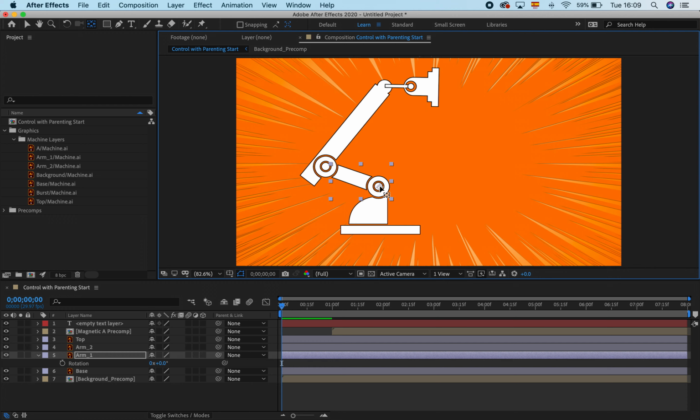Now, if you adjust the rotation angle, you're going to notice the layer rotates around the point we want, but we need all of the other parts of the machine arm to follow the rotation, right? In the next step, we're going to learn how to use the pick whip tool to tell the other layers to follow the arm 1 rotation. Now, when setting up one layer to follow another, there is something called child and parent, okay? So there is a child, niño, layer that follows the parent layer, el papá.